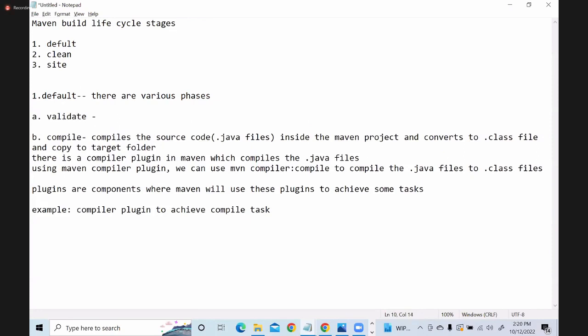What validate does is verify whether pom.xml is valid or not. Okay, it will verify that. So that is what validating actually is. Okay, next we'll see test.